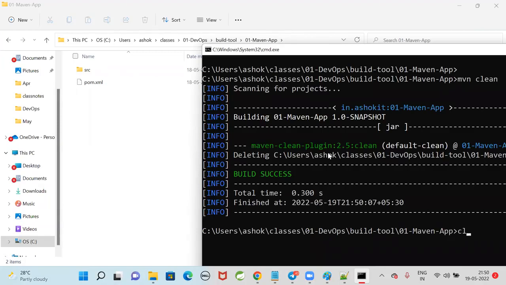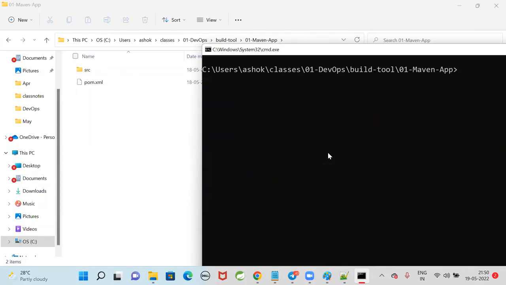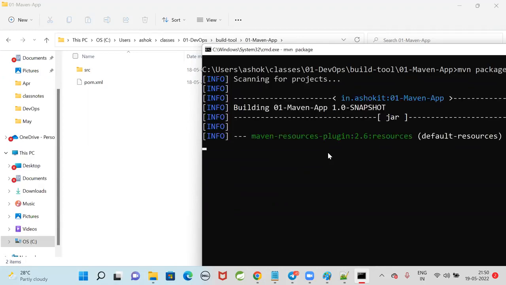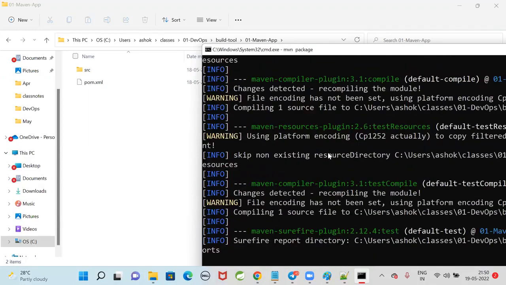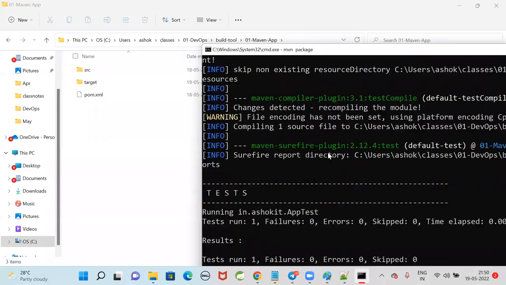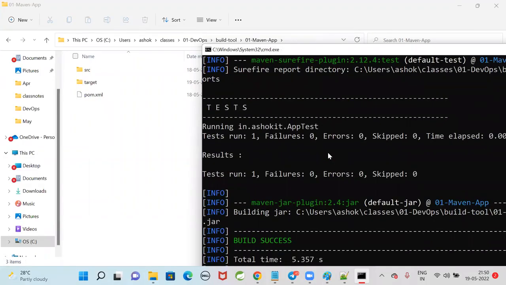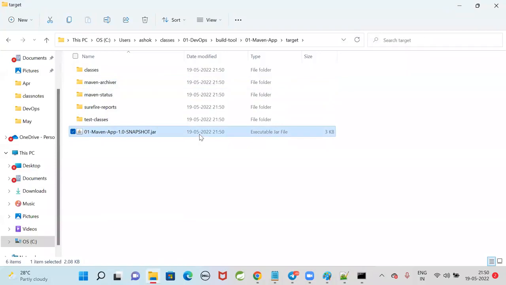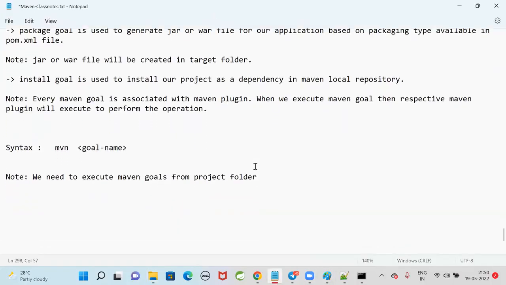Can I compile and package the project now? Can you tell me the goal I need to execute to compile and package? mvn package. It has done the compilation, the test execution, and the packaging. Can you go to the target folder and see whether the jar file is created or not? The jar file got created. All of you clear with this?